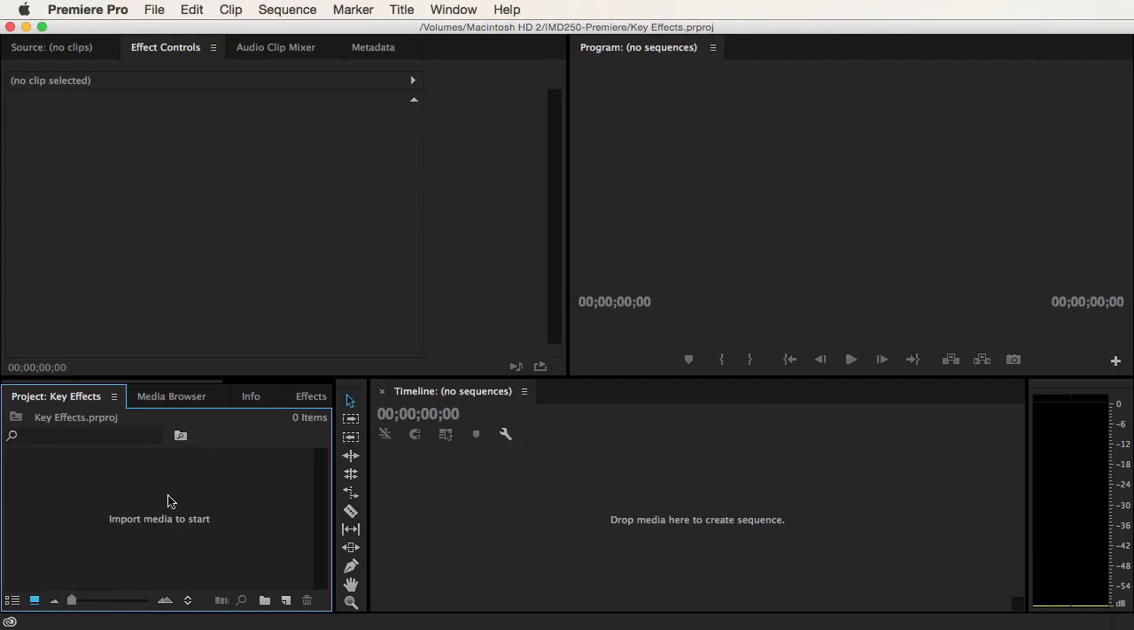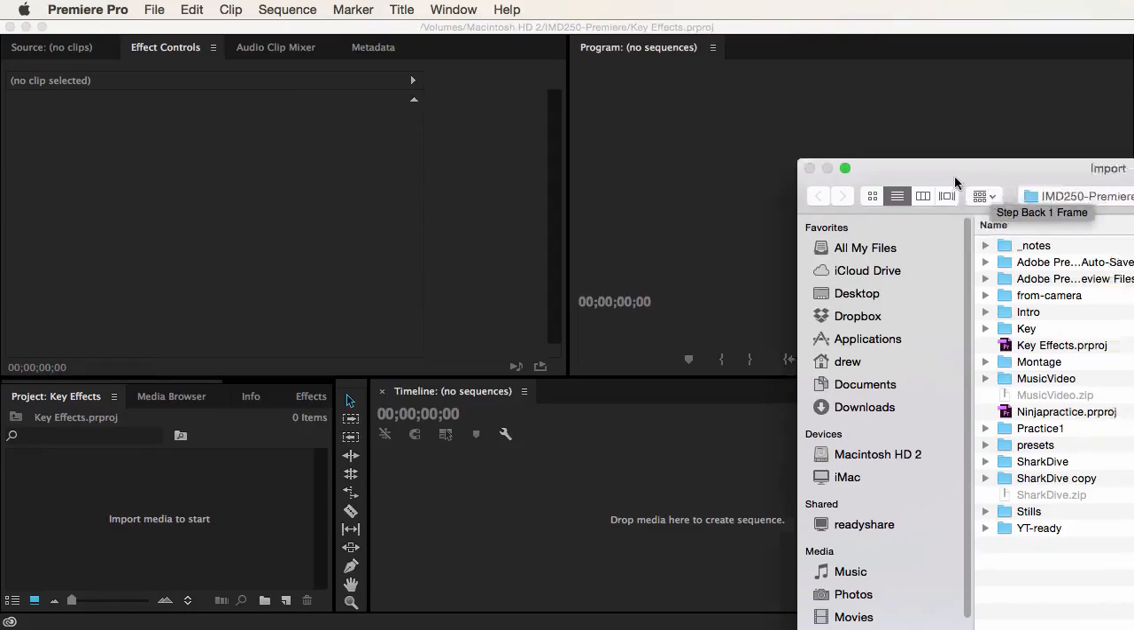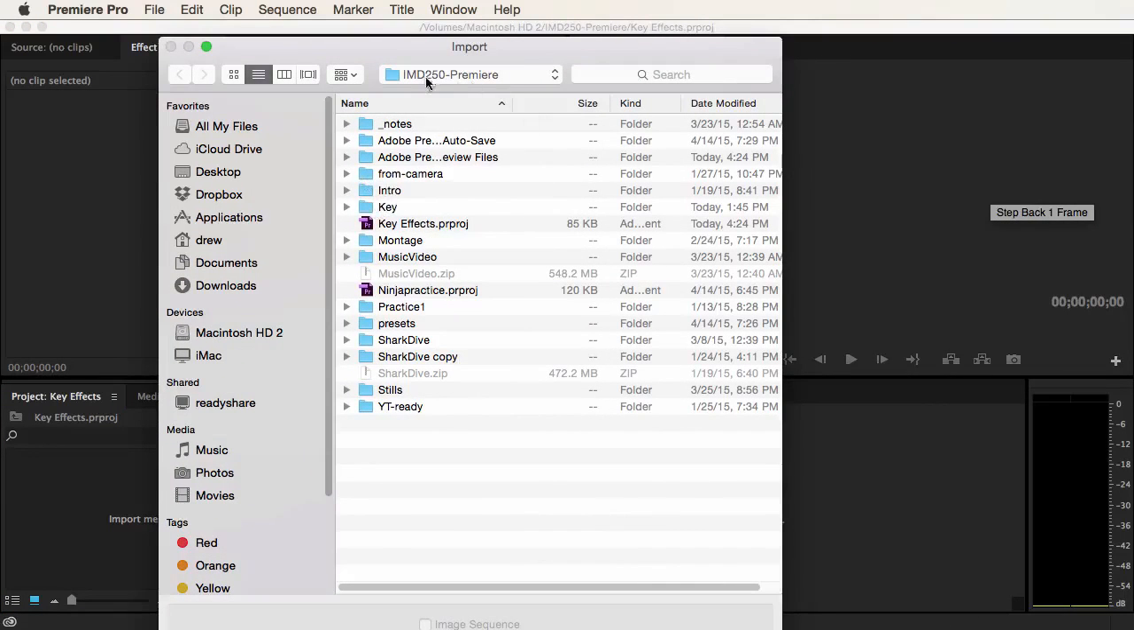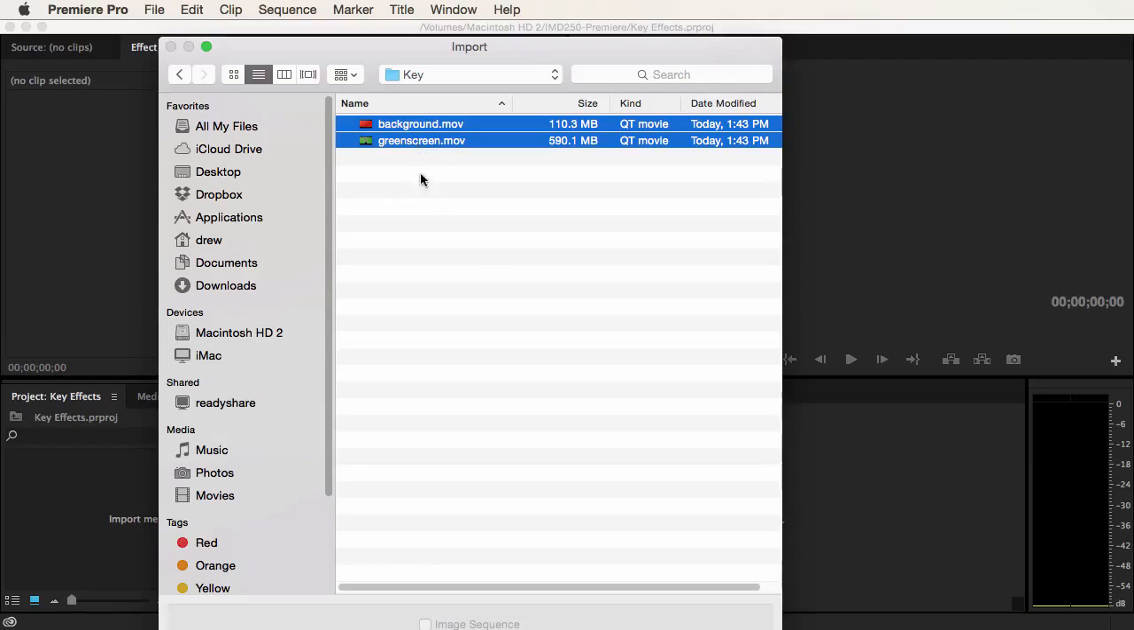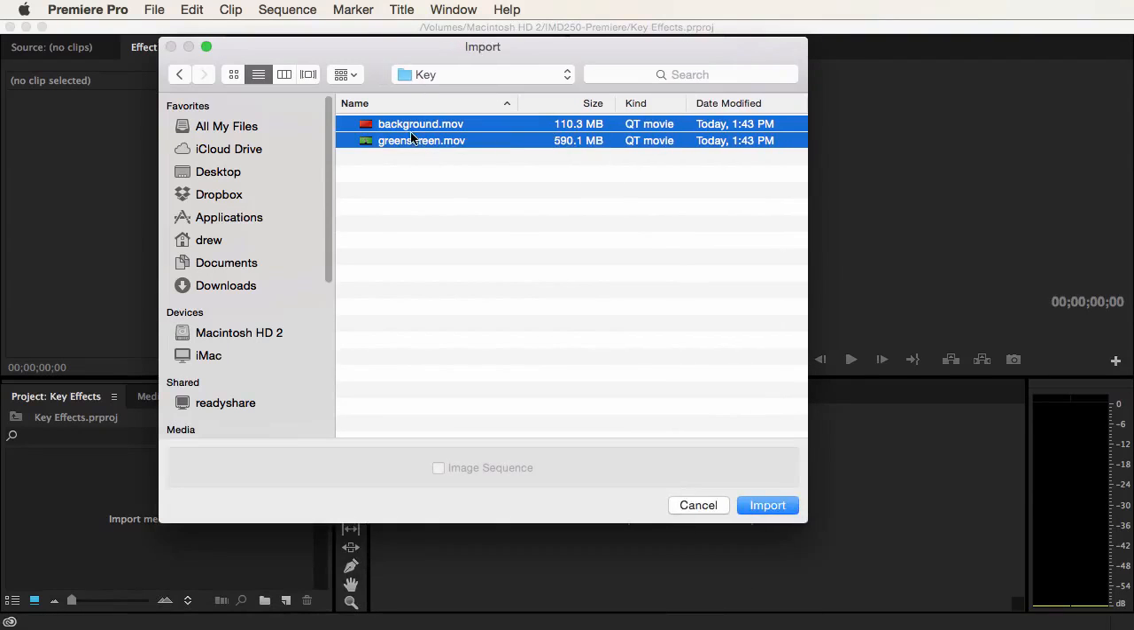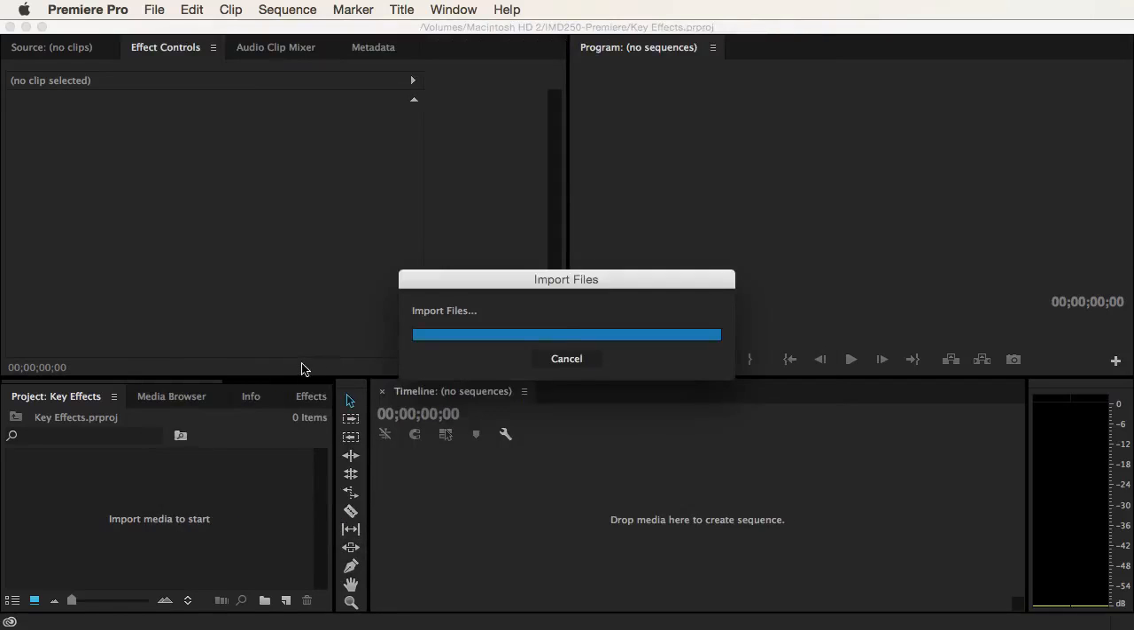Let me right click down here in my project and import. My setup here is I've got my IMD 250 Premiere folder, and then I've got a folder in that called Key, and then I have two MOV files to practice on. I put links in the tutorial movies this week that can give you some sample files to download that should work for practicing. They're not something you'd use for a project or anything professional. It's just practice files. So I'll select both of those and click import.